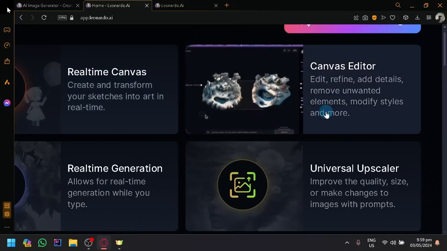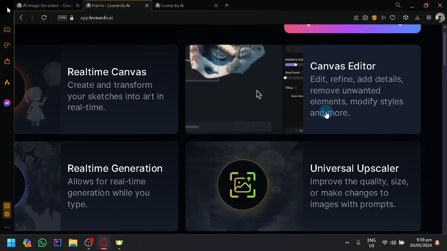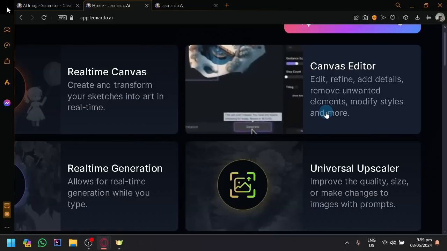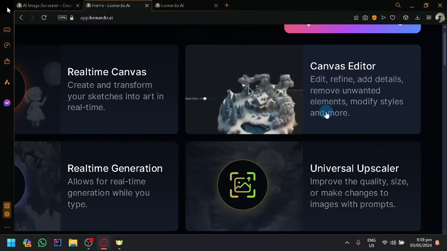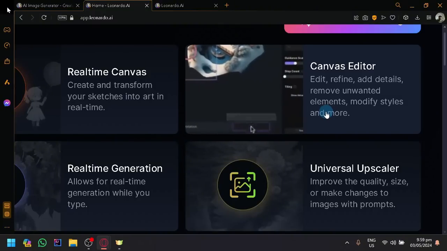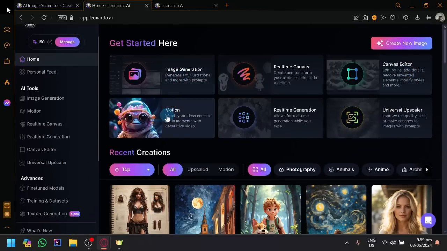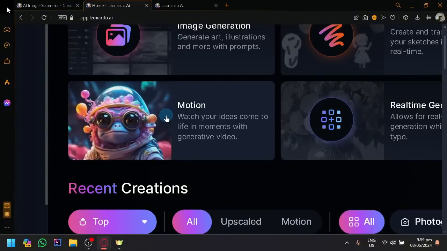The next one is Canvas Editor, which will basically allow you to edit entire pictures and add different elements, add modifications, and all of those things with an already existing image. Of course, you could also generate inside this one, and we will show you the difference between the Canvas Editor and the image generation. Now we're going to show you the unique features.